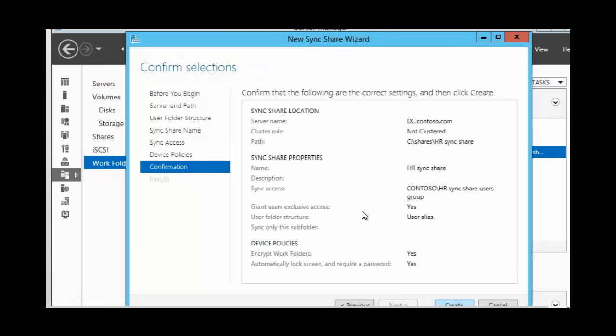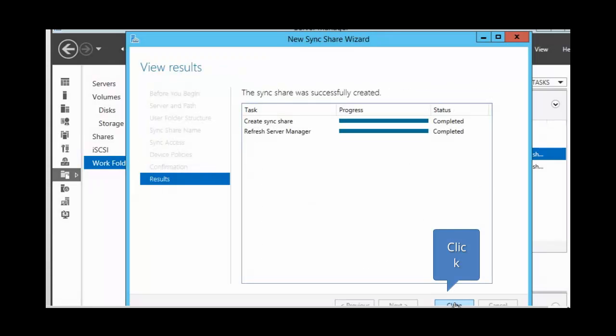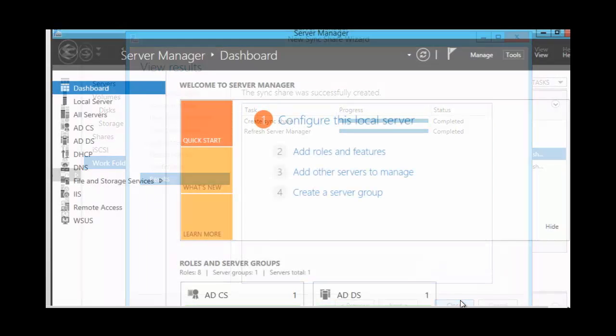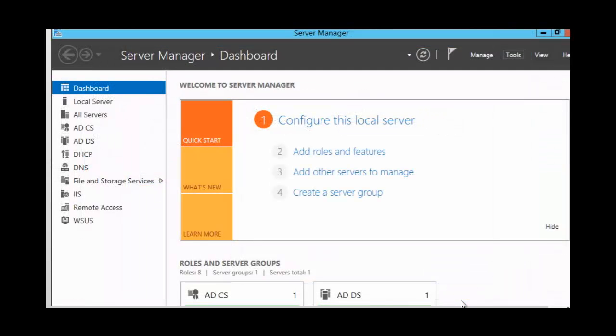On the confirm selection screen, we want to click on create. So you want to read everything that you've done first, and then you want to click on create. Once we've done that, we can close the sync share box. And we have actually then given those users access to the share.